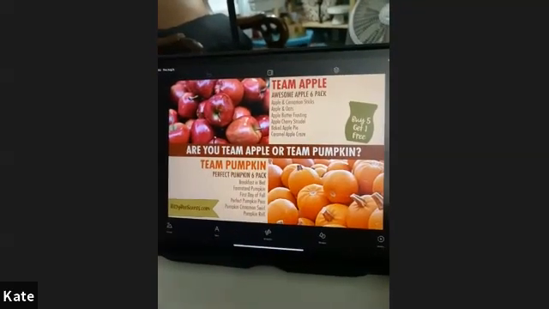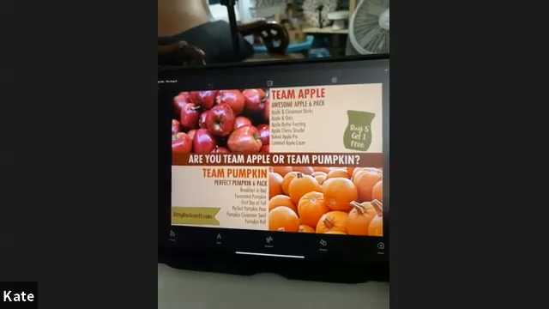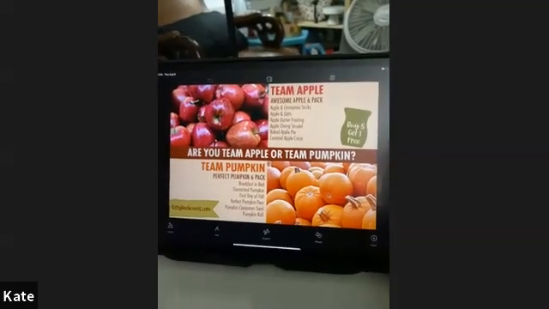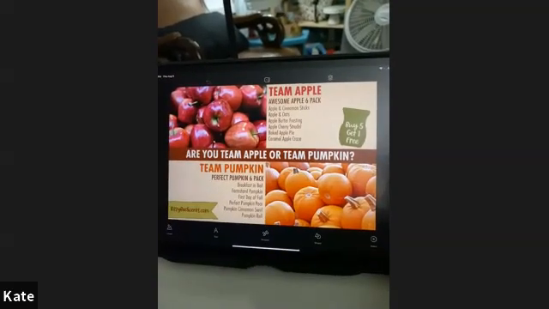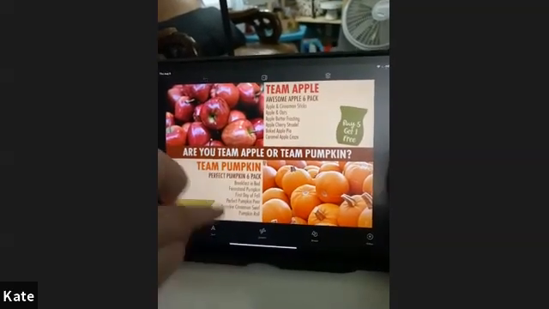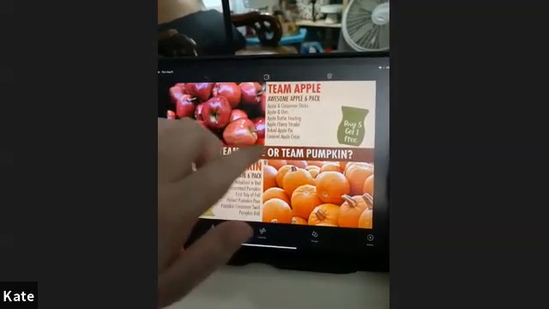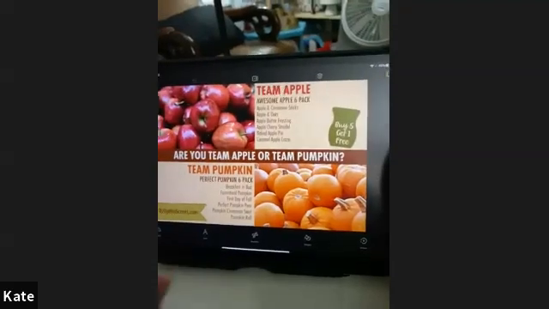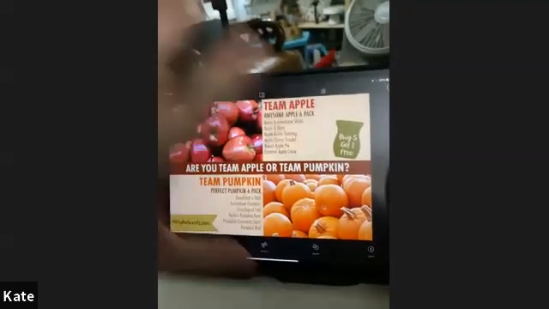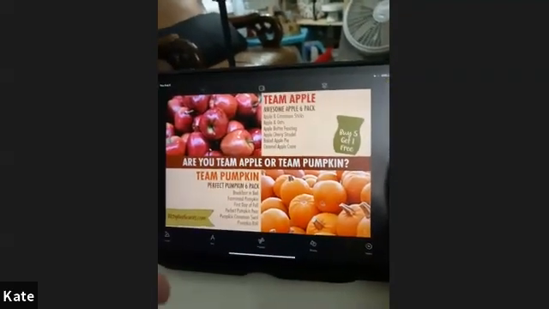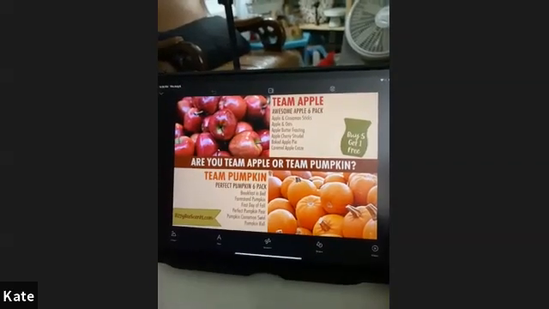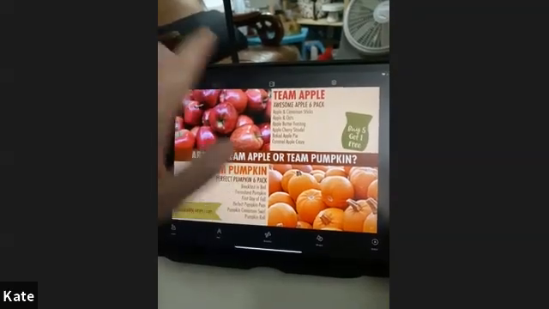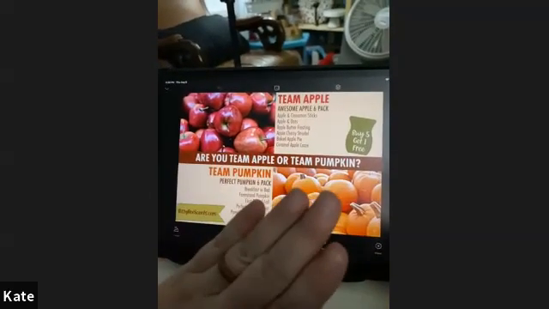So this design is really symmetrical. I called out the question and made that the biggest. Are you team apple or team pumpkin? And then I laid out the same options that she had, just in a different fashion, so that it feels like one whole complete thing. All you have to do is make your images a little bit bigger so that they fit in a grid style and they touch the edges.